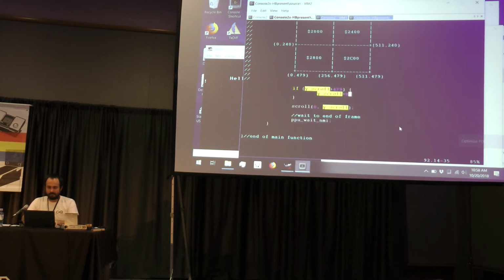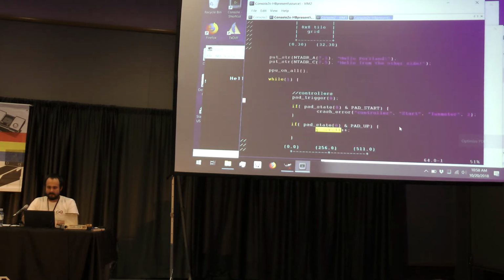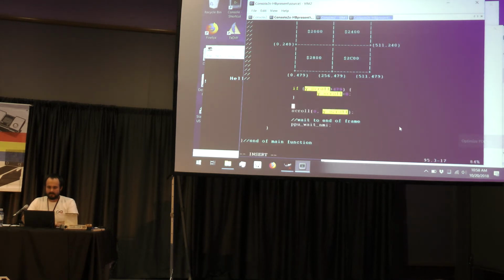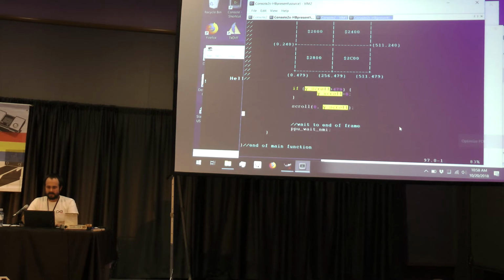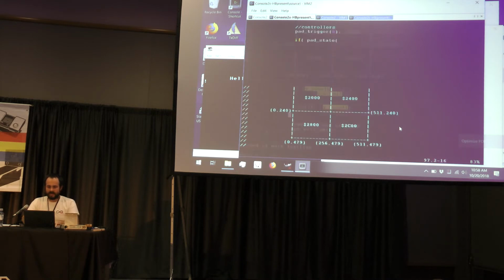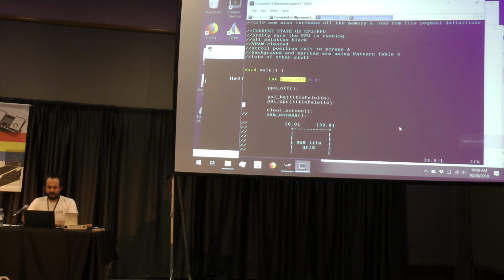All we really need to do is call our OAM. So at the beginning, I had an error because I didn't know what it was. It's not actually OAM clear. It's OAM.